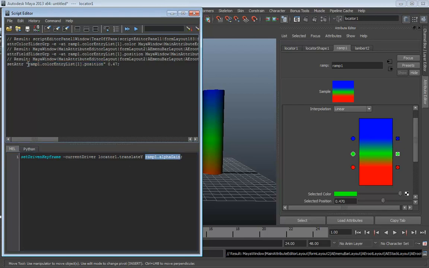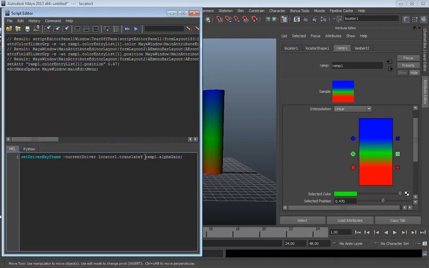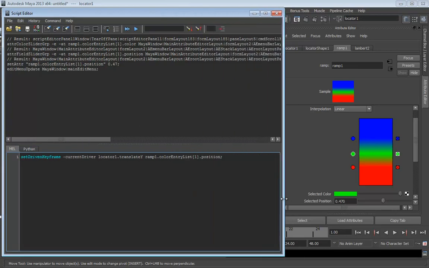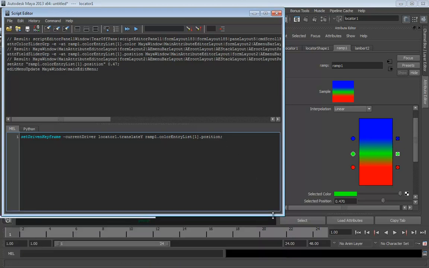So here's what I'm going to do. I'm going to take ramp1.colorEntryList1.position and hit Control C. And I'm going to paste this over ramp1.alpha gain. Now, if you have no idea what I'm doing, if you're lost, if you're frustrated, if you want to punch your screen right now, you don't have to. All you need to do is exactly this.